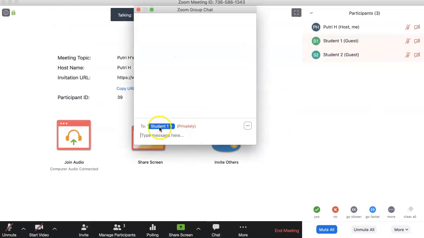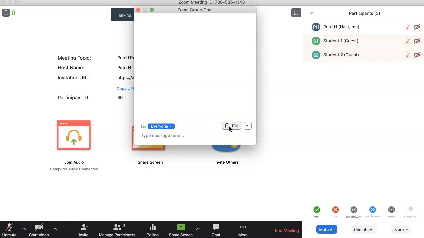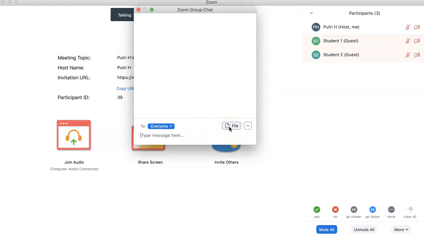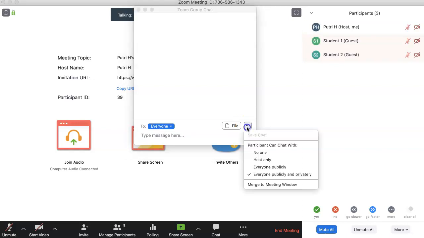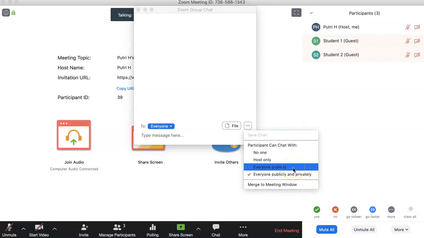I'll go over chat real quick. You have the ability to chat privately with a particular attendee or with everyone in the meeting, and you can use this drop-down menu to select who you would like to send your chat message to. To the right of it, you'll see a button where you can upload files and post them to chat. This is really handy if you happen to have documents or handouts that you would like to share. If you click on the three dots, you can choose to allow participants to chat with everyone publicly and privately, only with everyone publicly, only with hosts, or with no one. You can select whichever one depending on your preferences.